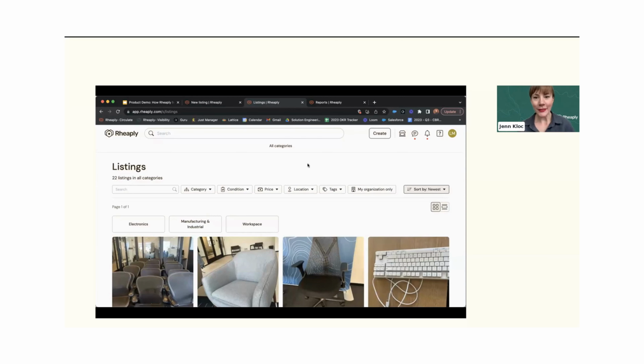Question. Got it. Oh, they're coming in fast now. In your embodied carbon avoided calculation, does this take into account the transportation from point A to point B, or is it solely the asset itself?